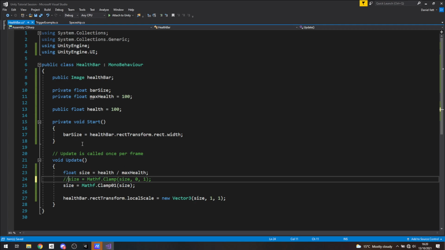A comment: if you put 2 forward slashes before a line, it comments it out. That's useful if you want to add notes about your code, or if you just want to remove parts of it while you're working on it. So this line isn't going to be calculated. I'm going to say the size is between 0 and 1. Then I'm going to set the scale to that size in the x-axis and 1 on the y and z.